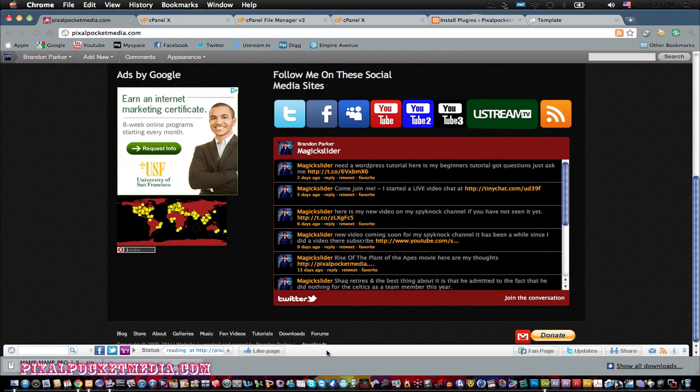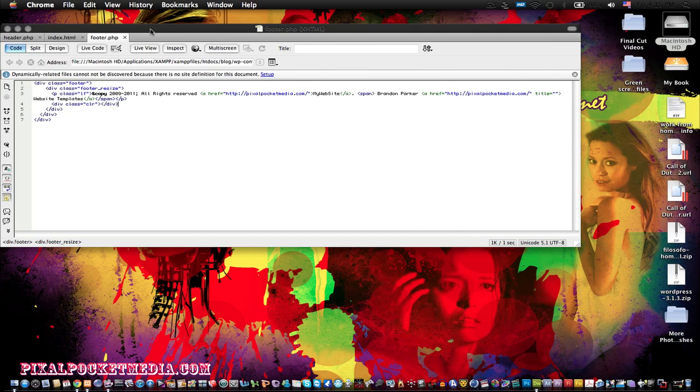Then I have my copyright. But like I said, in my introduction tutorial, it's being blocked by this toolbar right here. So you can't really see that. But you can kind of tell a little bit right there, but you can't really see it. Okay, and that's the footer.